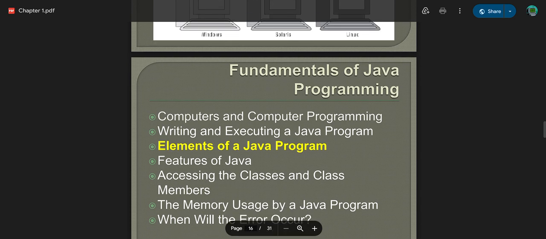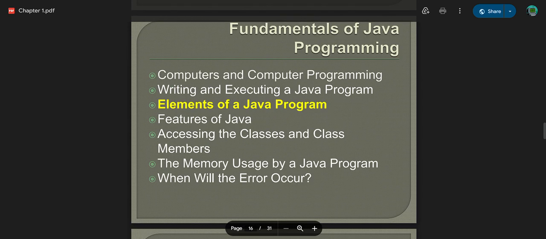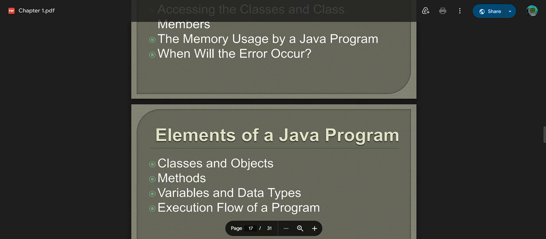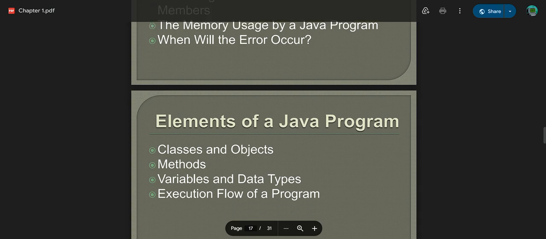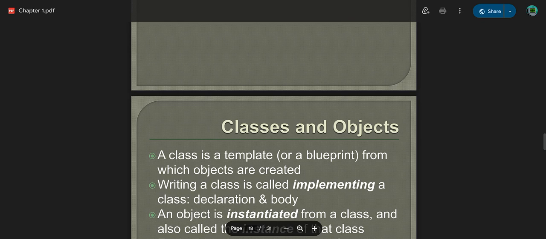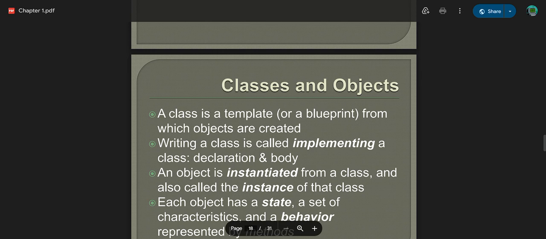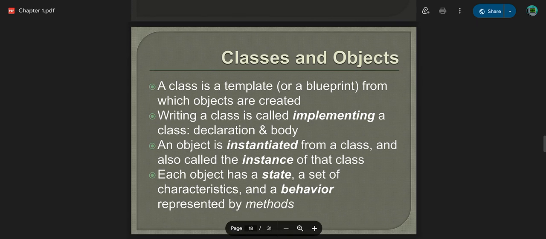Fundamental of the Java programming, computer and computer programming, writing and executing a Java program, elements of the Java program, feature of the Java, assessing the class and the class member, the memory used by the Java program, when will the error occur. Element of the Java: class and object, method, variable, the data types, execution, the flow of the data. Class and object: a class is a template or a blueprint from which the objects are created. Writing a class is called implementing a class. Declaration and the body. An object is instantiated from a class and is also called the instance of that class.